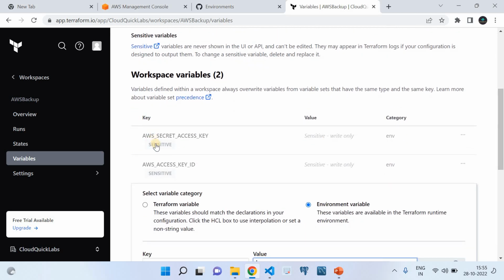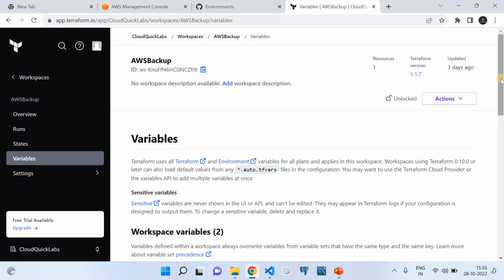Terraform uses these keys and values to establish a connection to AWS, and from there it does the actual job: spinning up the required infrastructure, modifying the infrastructure, and destroying the infrastructure. All of it is done with this access key and secret. All right, so this is the environment configuration.